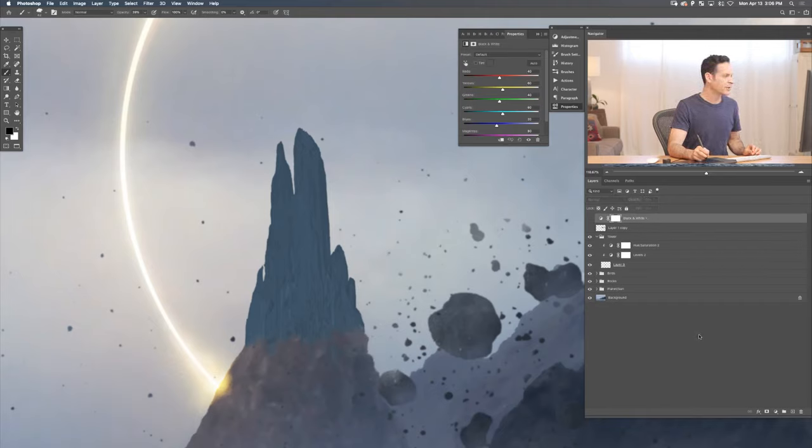Sorry, Kevin asks, why do you use mask instead of cutting and deleting? Surely it'd save your image size.